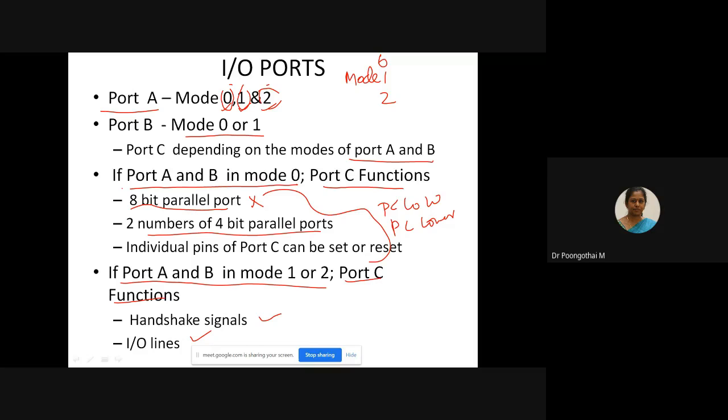So we have 3 ports, port A, port B and port C, and operating modes, mode 0, mode 1 and mode 2. Port A can be programmed to work in mode 0, mode 1 and mode 2, and port B can be programmed either in mode 0 or mode 1. So your port C has different pin assignments depending on the modes of your port A and port B.